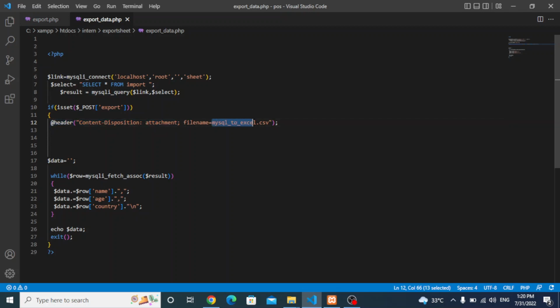Here you can write any name for the downloaded file. So I write my SQL to Excel. I also changed it to mudassir.csv. So mudassir slash excel.csv. After this, I have used the data variable and used the while loop.